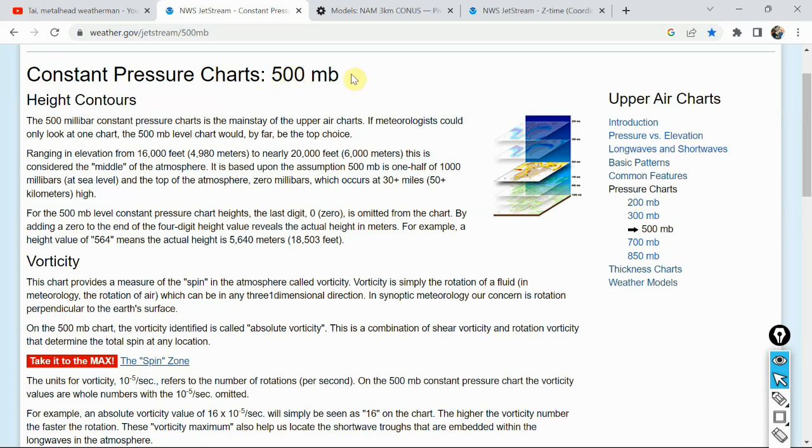The 500 millibar level is an area that ranges in elevation between 16,000 to 20,000 feet. So basically 4,980 meters all the way to 6,000 meters. It's considered the middle of the atmosphere, so we're looking about 15 plus miles high, so to speak, 15-odd miles or so.